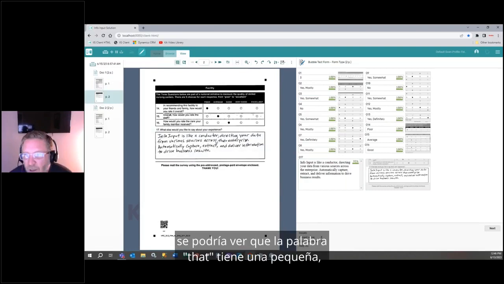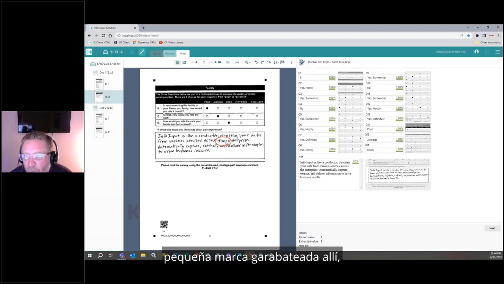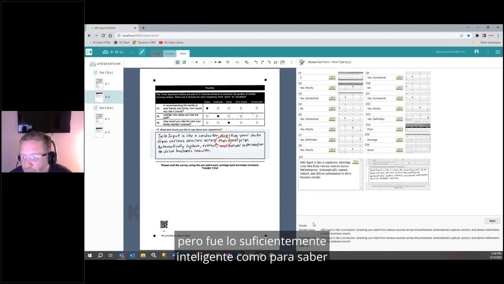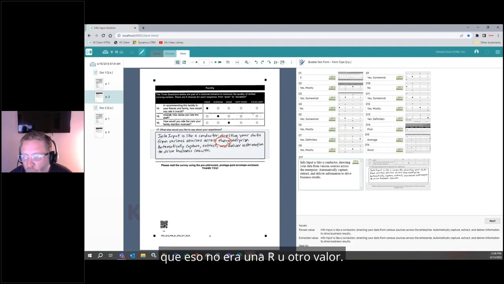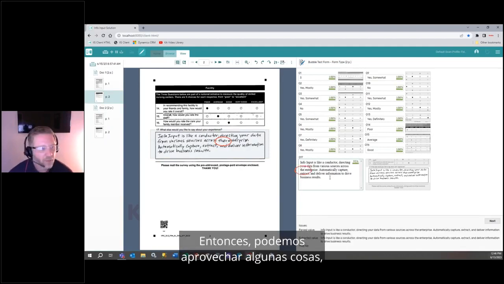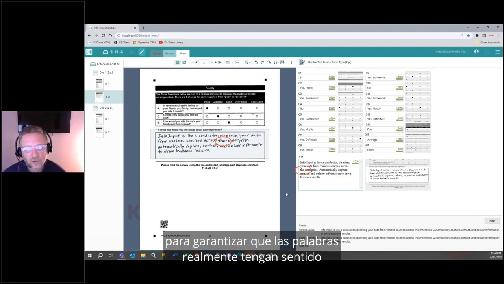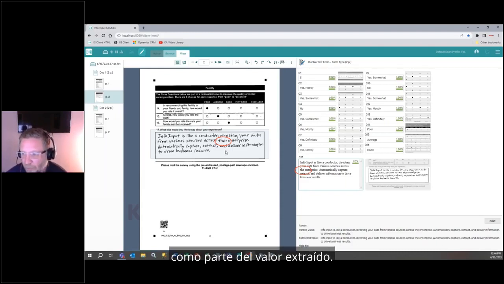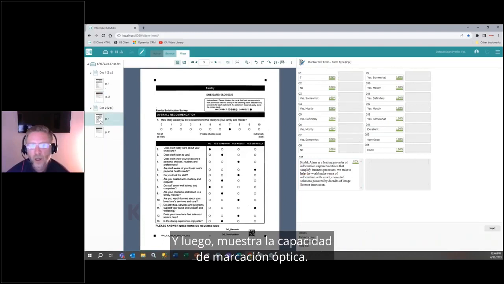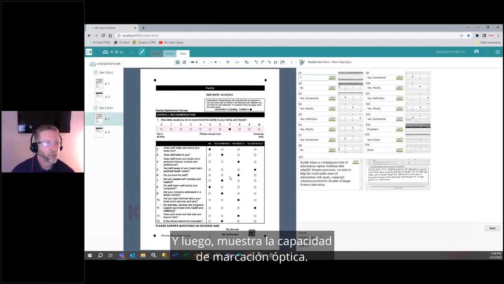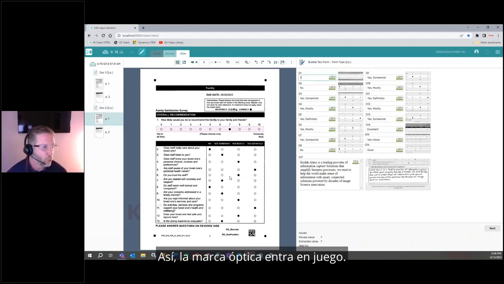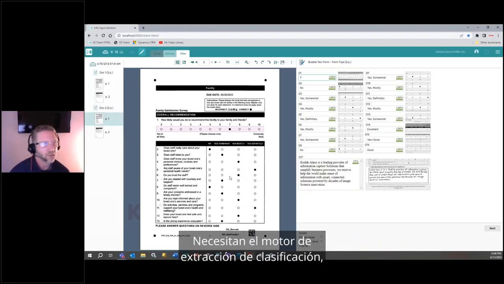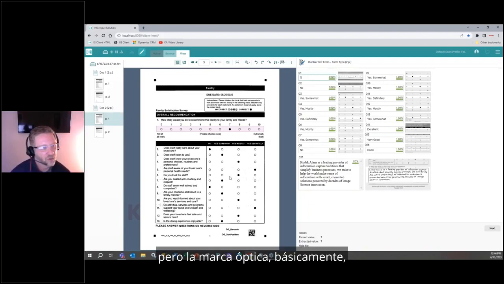You can see the word "the" has a little squiggly mark there, but it was smart enough to know that that wasn't an R or another value. So we can leverage things like natural language processing to ensure that the words actually make sense as part of the extracted value. And then again, showing the optical mark capability. Optical mark comes on board. You do need the classification and extraction engine, but optical mark essentially is a tool that comes with the Info Input product.